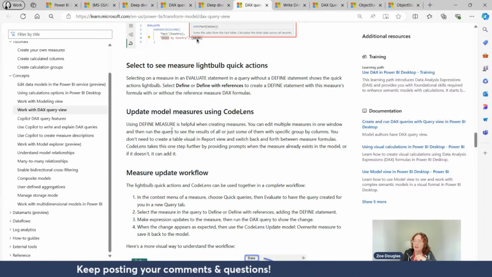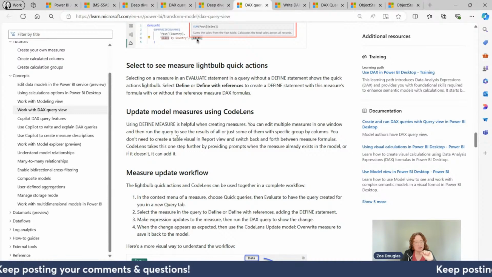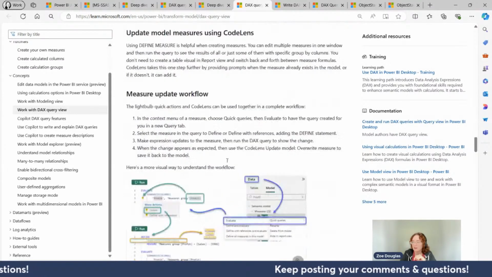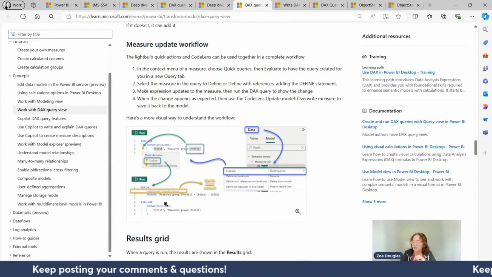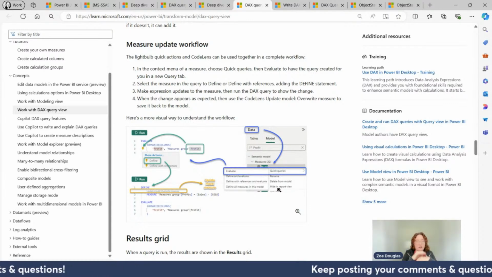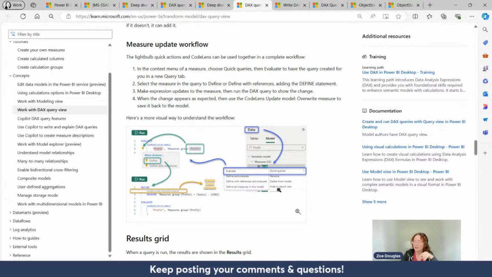And then we can use CodeLens. That's the text that shows up in between when you have a measure defined that's already in your model. And that goes into this measure update flow, right? So you can define it, you can evaluate it, you can update it, and then save it back. So you can stay right here. You're not clicking around. You're not going to the DAX formula bar. It's all right here for you.